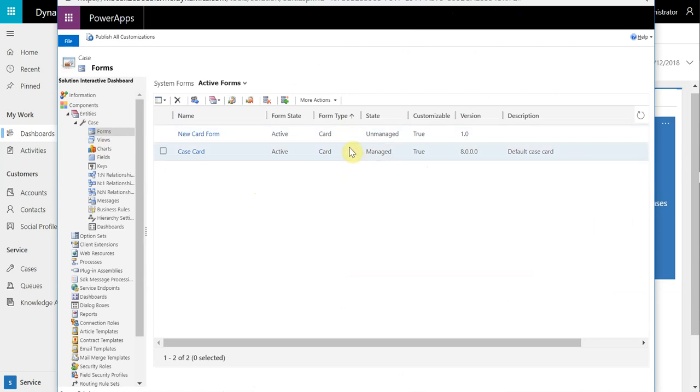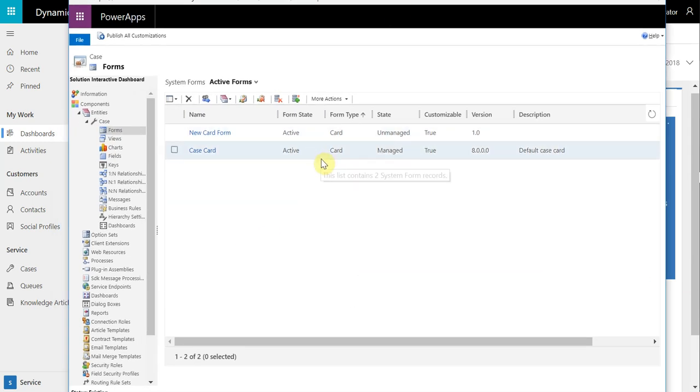So the form type has to be card. You know how you have like the main form, interactive form, quick view form? For the listings on the interactive dashboard, how the data is displayed is based on the configuration of the card form. So I actually use the new card form. By default, there's this case card. If you create a custom entity, you might not have a card form, so you have to create a card form, but there's already one here.